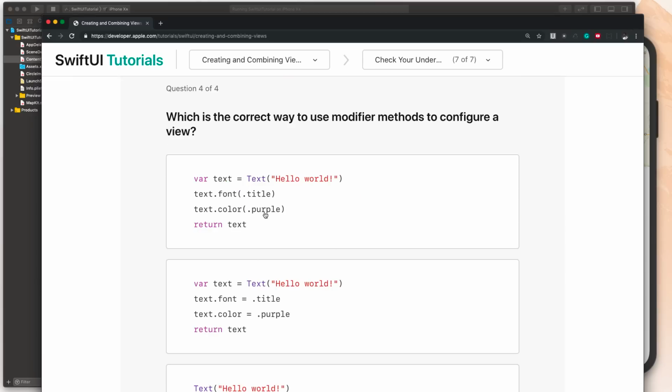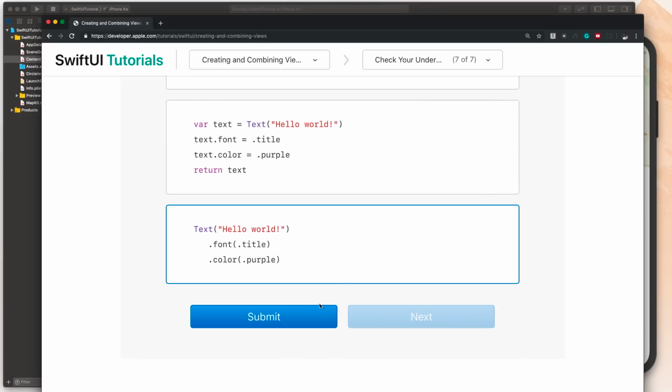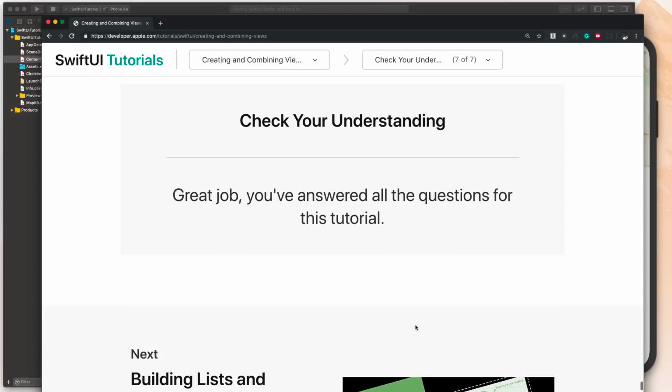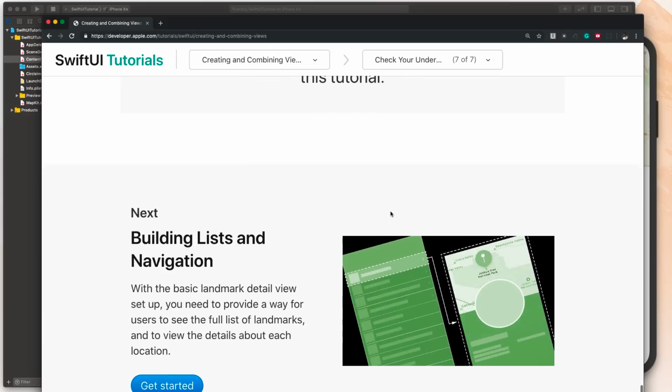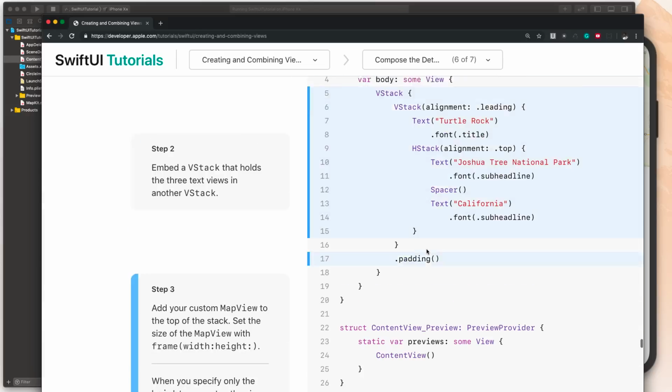Which is the correct way? Obviously not that. That's like the default. Obviously not that. It's this bottom one. Hit submit. Okay, hit next. And great. We're good. Go ahead and let me know what you got on that quiz, which ones you got wrong, and I'll reply to all your comments.